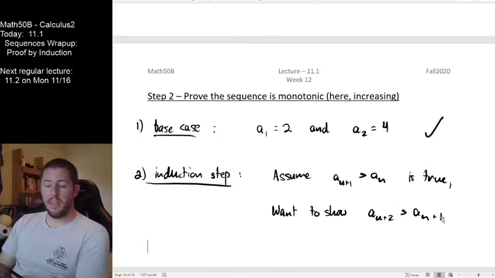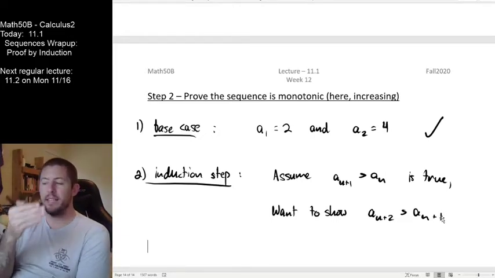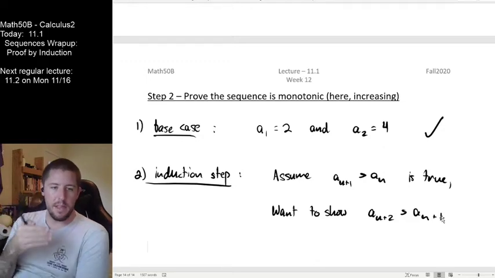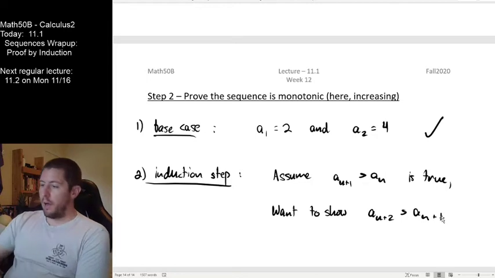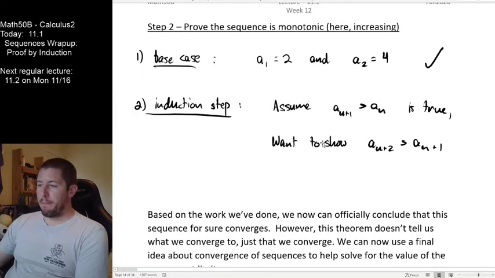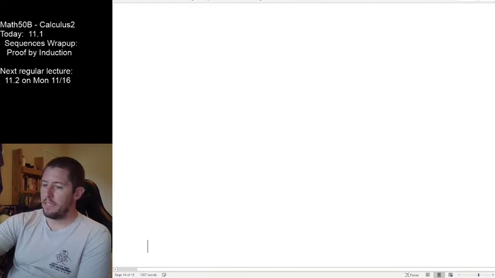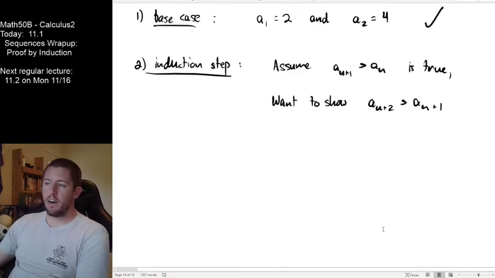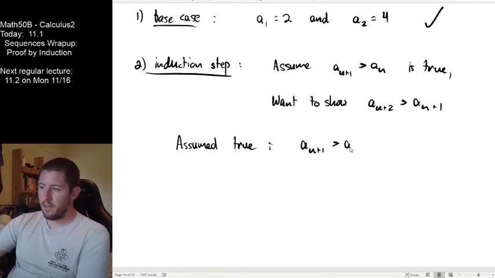We want to start with the change from n to n plus 1 and show that it also must be the case that n plus 2 is bigger than n plus 1, the next in the series of changes. And so again, I'm just going to build up my pieces. I'm going to look for the pieces that I want, and build them out of the pieces that I've got. And the pieces that I've got are always the pieces from our assumption. So our assumed statement: a sub n plus 1 is greater than a sub n.